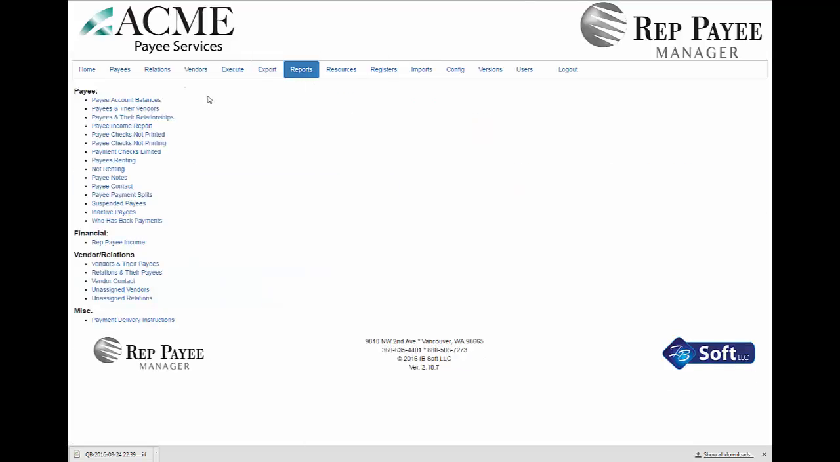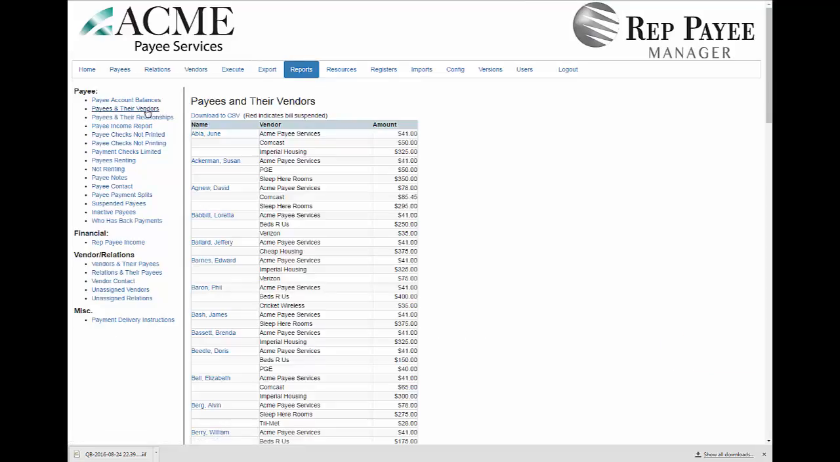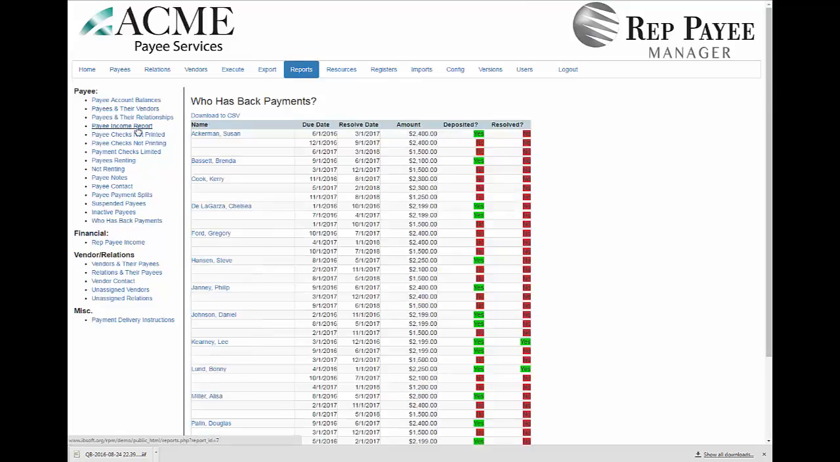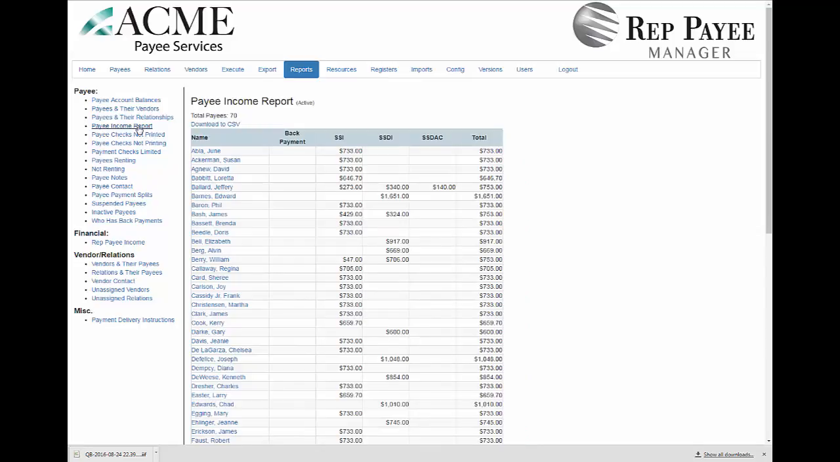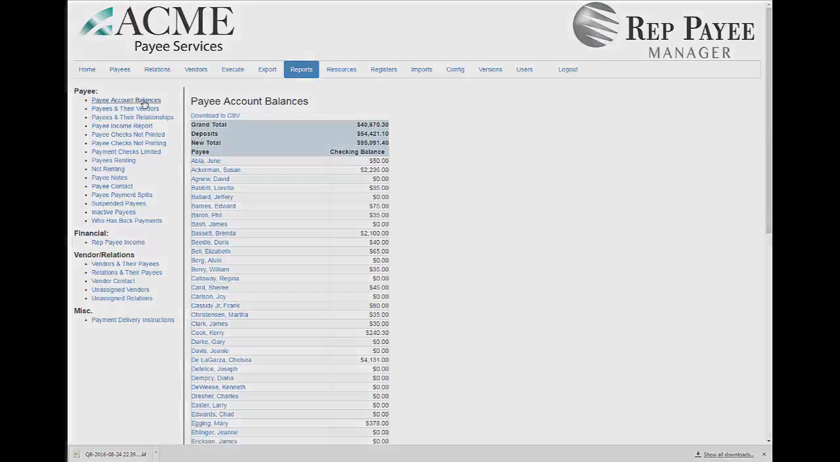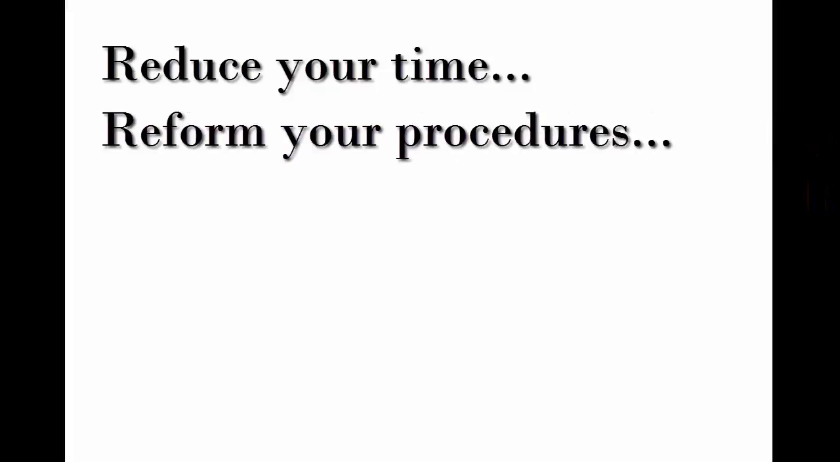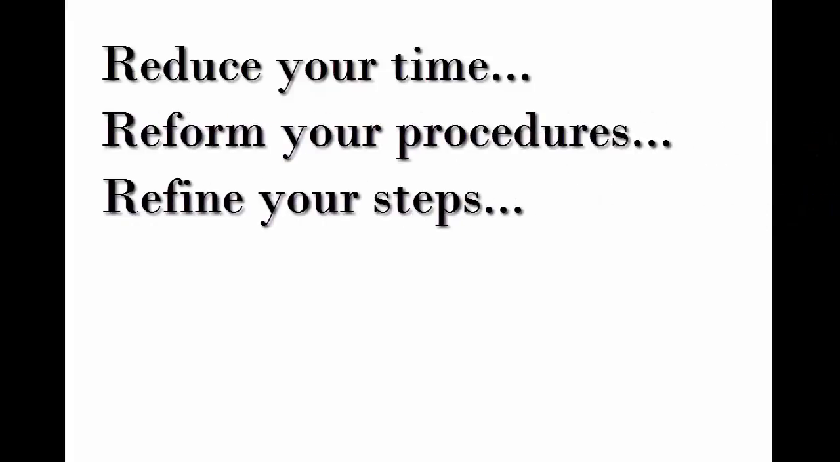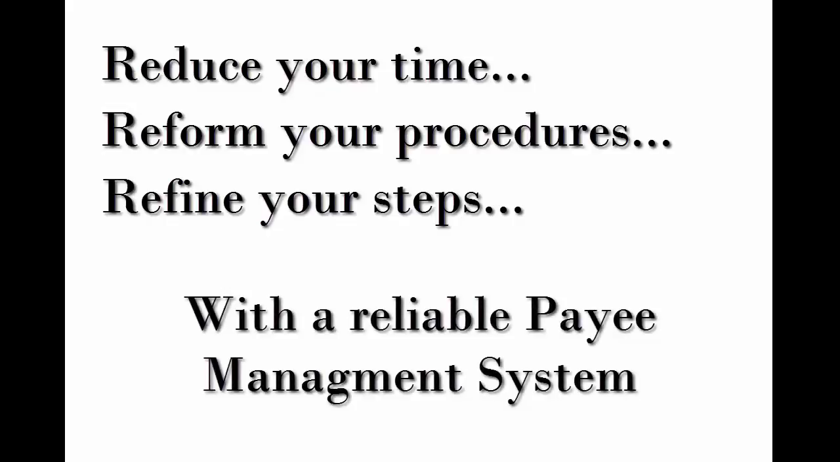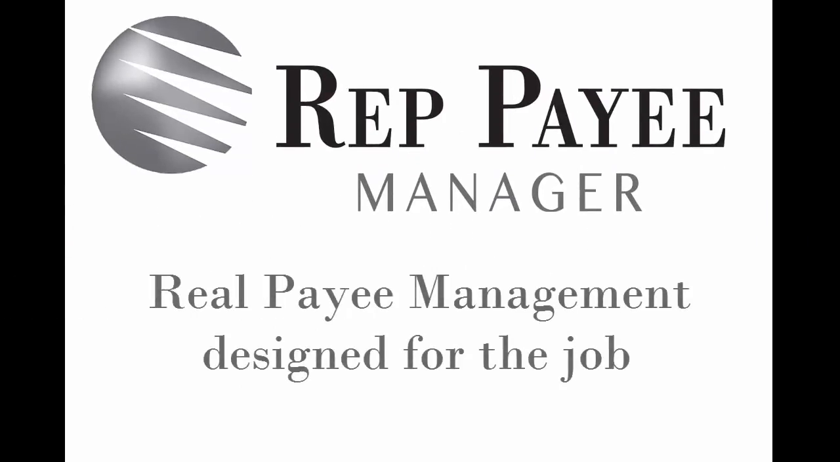RPM includes many reports and more coming. Each is designed to be a valuable assistant to help you do your job better and faster. Reduce your time, reform your procedures, refine your steps with a reliable payee management system. RPM, real payee management designed for the job.